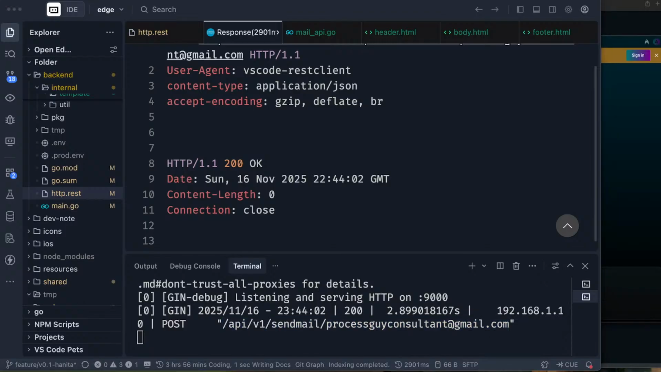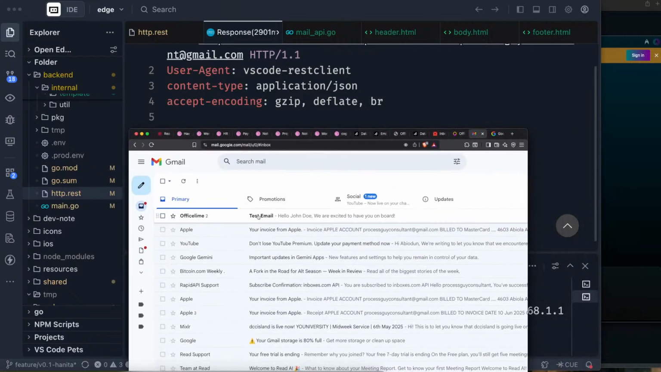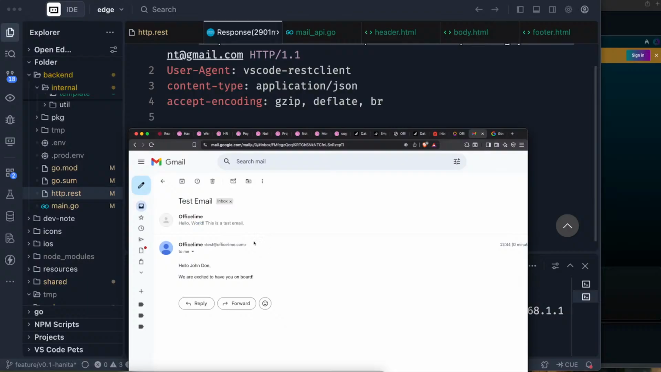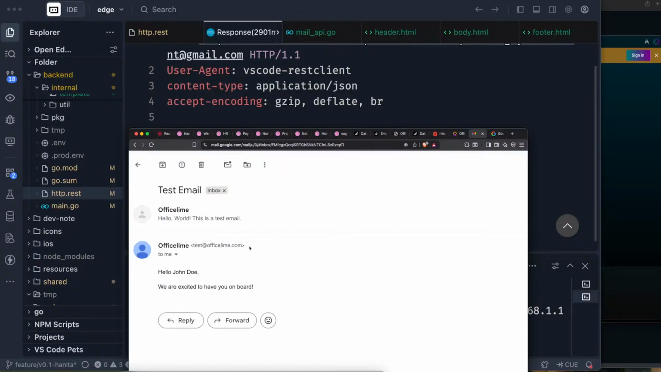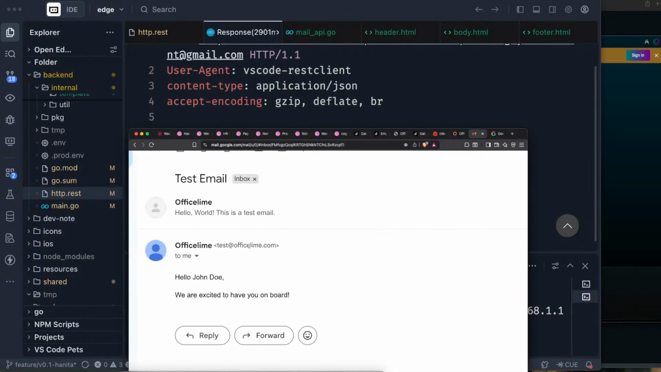So this is the mail. It's this, and this time around it's looking all nice. Well, not that nice, but you notice that it put our John Doe in our mail. So the next thing I want to do now is to beef it up with our design.